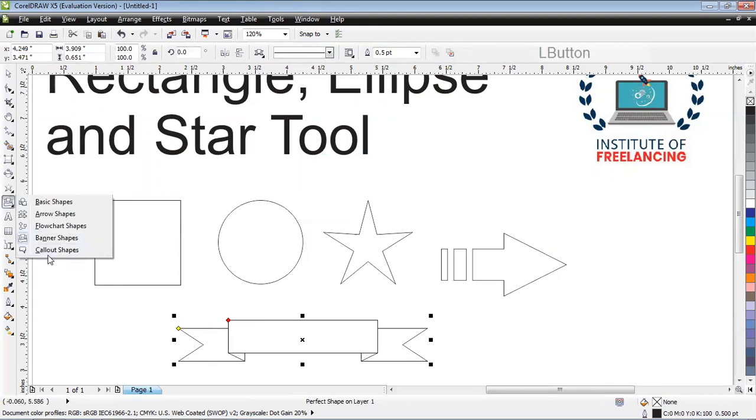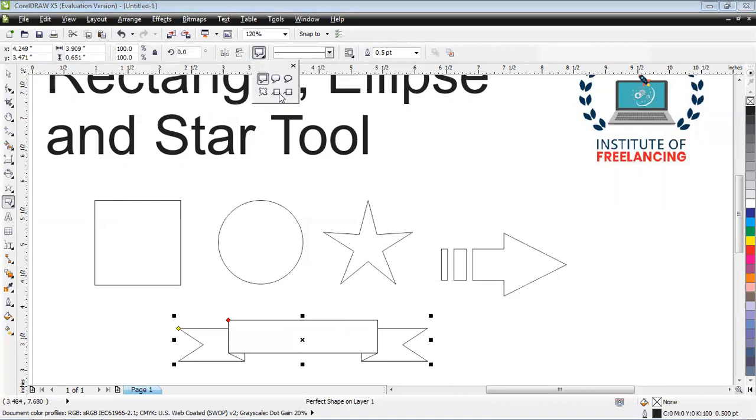The last thing is the callout shapes. Callout shapes are things like this, whenever you are trying to specify the details of a specific topic, that you can use with this. So I hope with these 1, 2, 3, 4 tools, you can create any type of shape, whatever you desire.